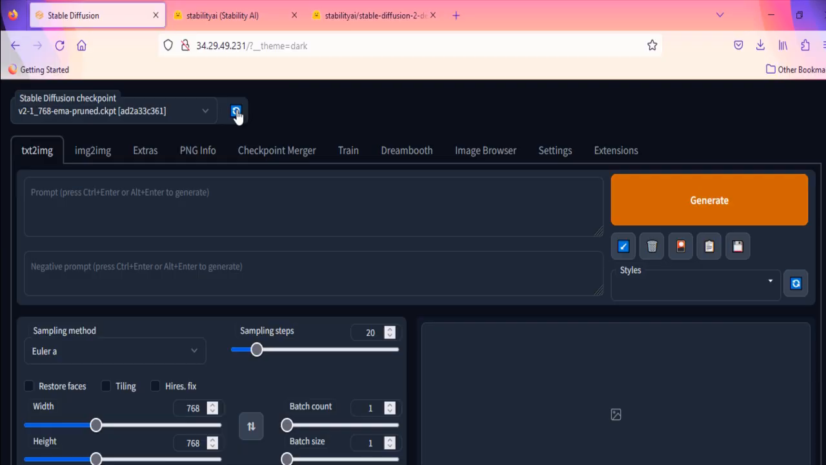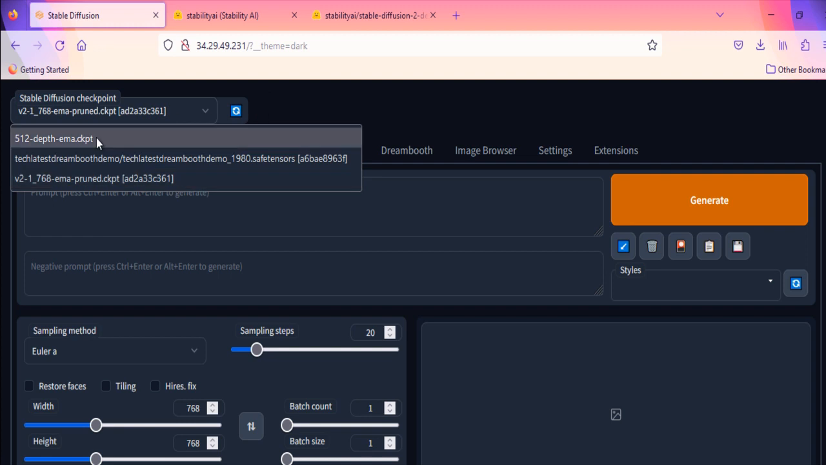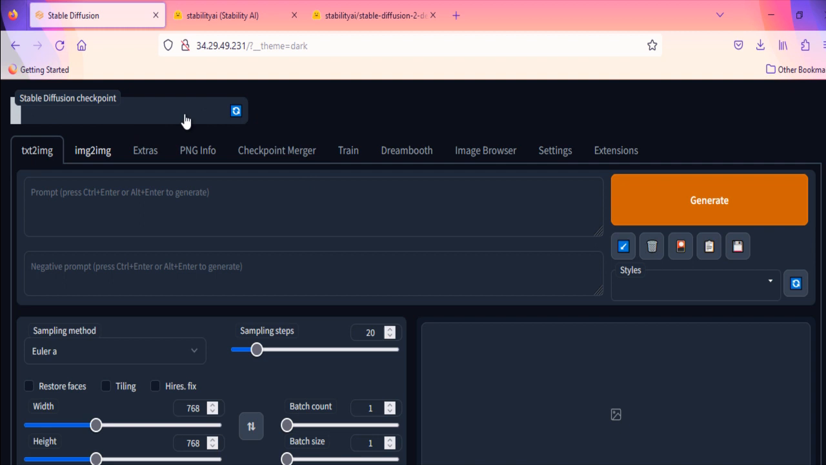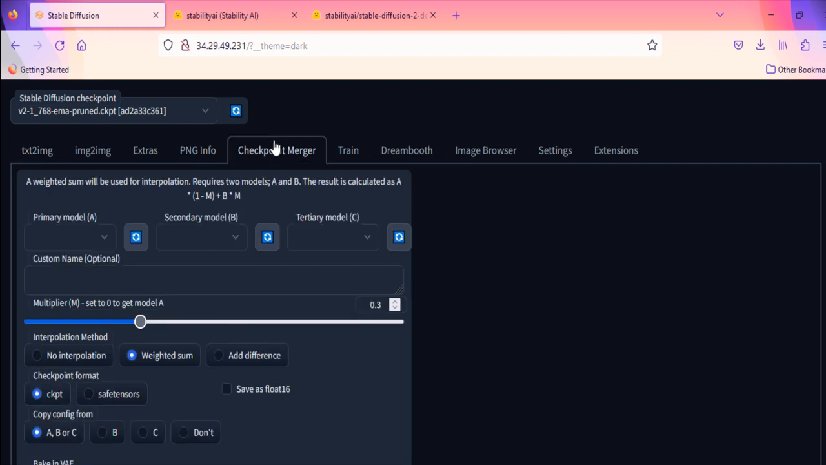After restart, open the Automatic1111 web interface and press the Reload button next to the checkpoint drop-down in the top left corner. You should see the name of the newly downloaded checkpoint model file. Select the new checkpoint file to use the model and generate images using it. This is all about adding new models.